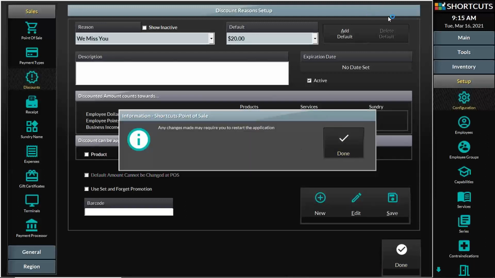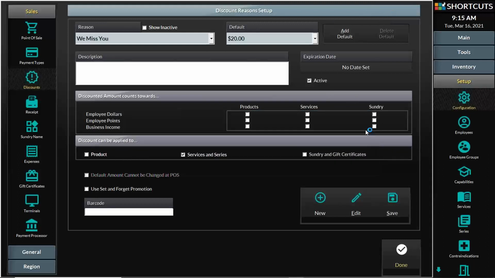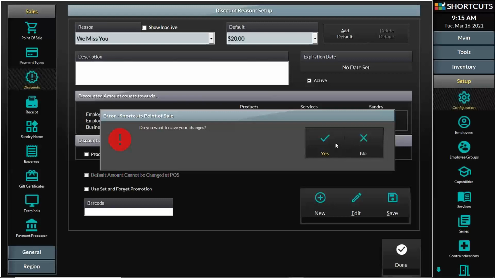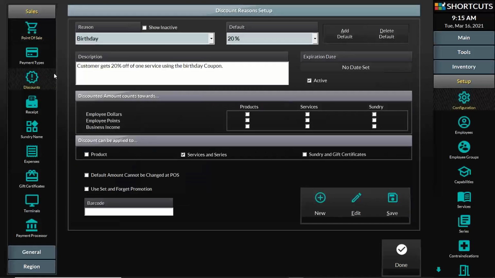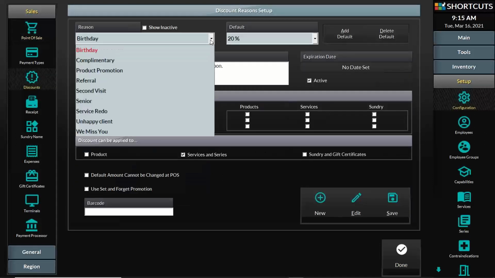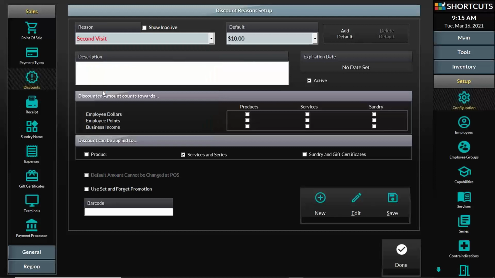So set those coupons up and I'll hit done. Again, that's under setup configuration and on the left side under sales, discounts. So birthday, We Miss You, 2 of the most important coupons you can set up. The other 2 are almost as important. The first would actually be a welcome coupon or a second visit coupon, something that the customer can use on their second visit to your business.